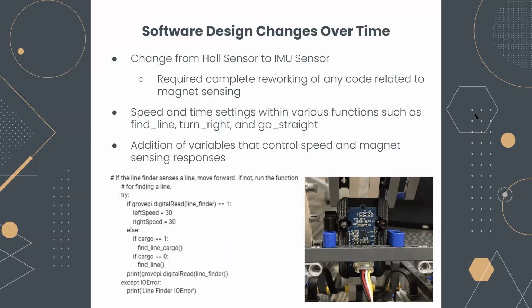The only major change associated with software was the switch from the Hall sensor to the IMU. This necessitated a reworking of any code associated with sensing magnets so that the macro could properly react to the magnetic beacons. Next, the speed and time settings within functions such as finding a line, unloading cargo, and turning at a beacon were being constantly changed throughout the manufacturing process as the team received increasing access to materials such as test tracks and sample magnets.